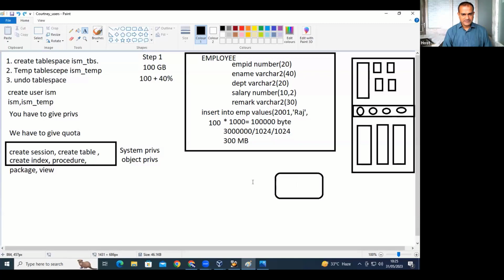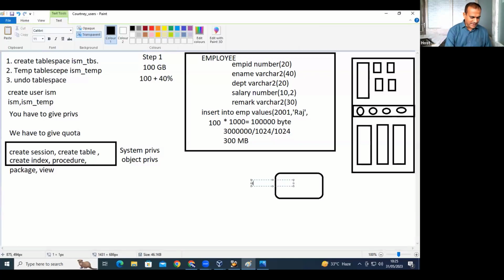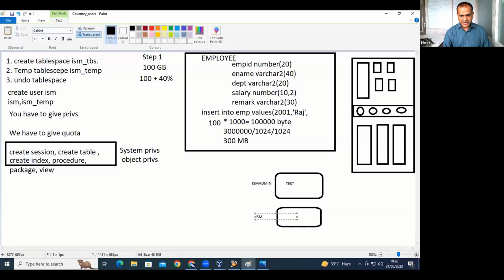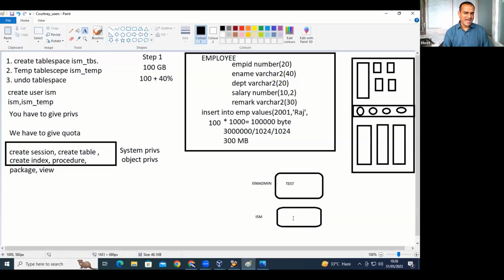I'm going to name this ISM admin, just for clarity. Inside that, we have a table called test. And we are creating another user. This is a standard practice, not by chance. ISM we have created, and this ISM should have access to the test table. So this thing we are going to do.